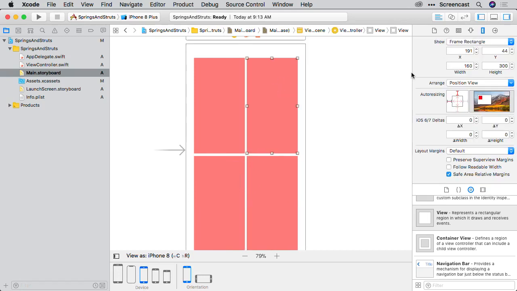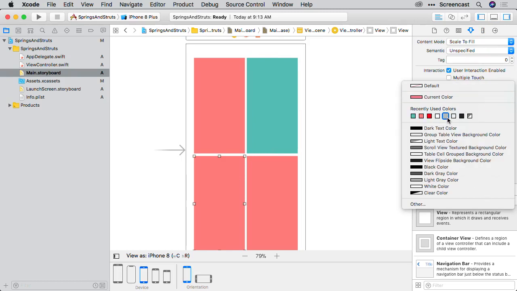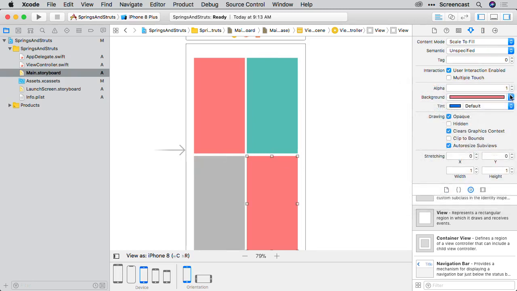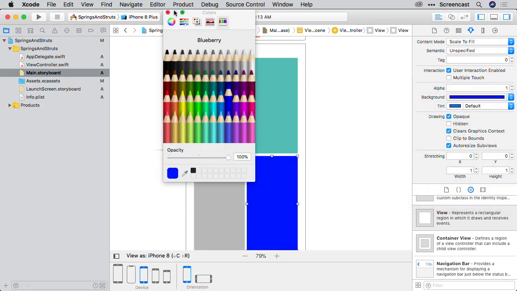Let's go ahead and give each of these a different background color as well. It doesn't matter what you pick, so we'll just go ahead and pick some recently used colors here. And gray. And then let's hit other, and we'll get a blue.